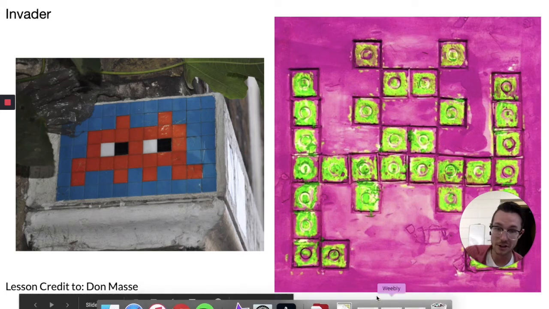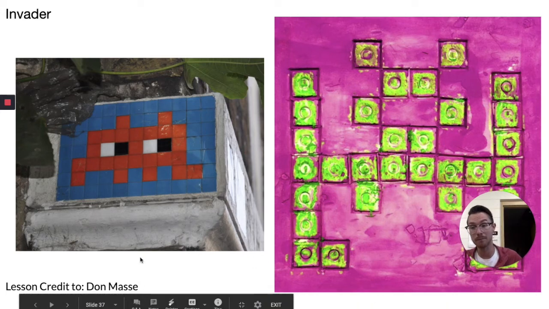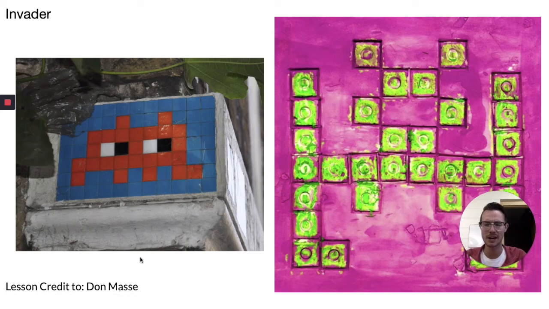Invader is another super rad street artist. This is another one I got from Don Massey that I really liked, and I've done some other projects with Invader that we'll probably see coming up in a slide or two. Invader is an anonymous street artist, and he uses very simple bathroom tiles to create mosaics that he then puts up around the world.